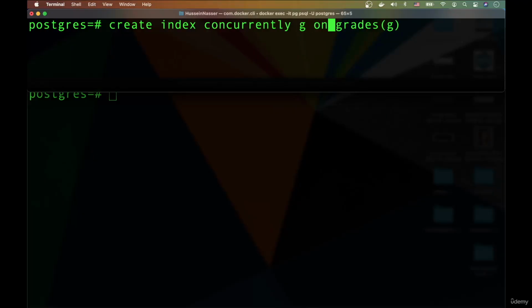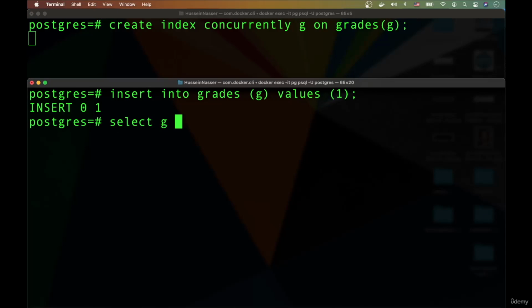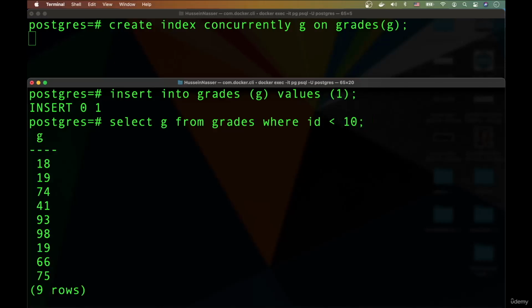concurrently. What that will do is it will do multiple scans to perform them, and it will wait for all the write transactions to finish, and it will pause itself while there are write transactions. So now, if I want to insert into grades values 1, for example, I can do that. Can I read? Definitely, you can read. Where ID is less than, that's totally fine. You can commit and you can read.